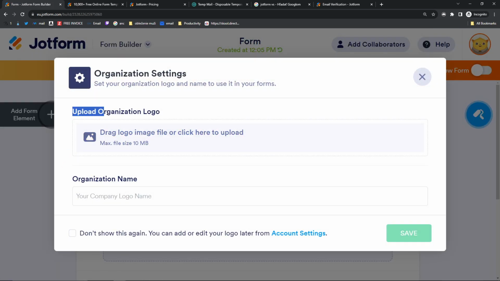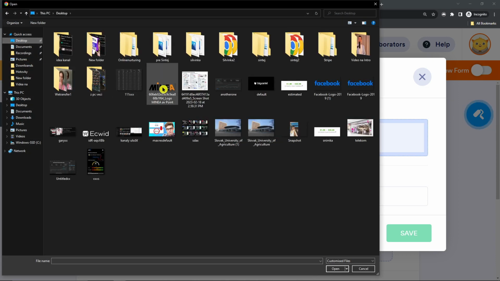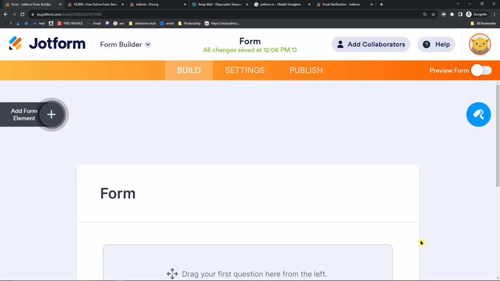Now we have to upload the organization logo. So I will just click here, desktop. Let's say I'm going to choose this one right here. And the organization name is going to be, let's say, Mina. And don't show this again. You can add or edit your logo later from account settings. Let's click save.